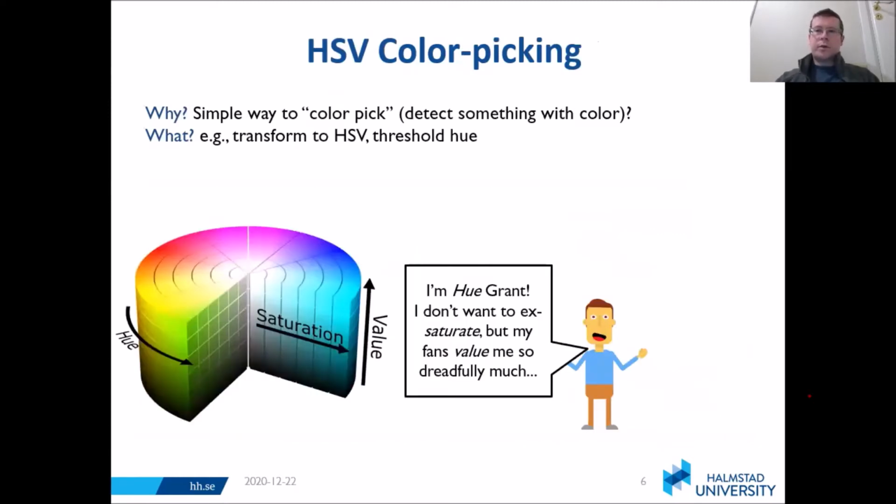One thing that you often want to do with color is find some type of colored marker on a robot. And one way you can do this is to transform your image to HSV color space and then threshold on hue value. What is hue? Hue is what we usually talk about when we talk about colors. That's if something is red or blue or green. Saturation is how gray something is, and value is how dark or light it is.